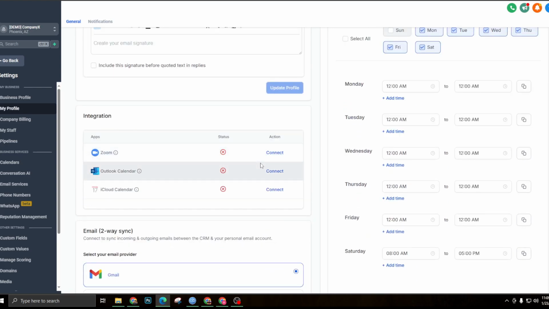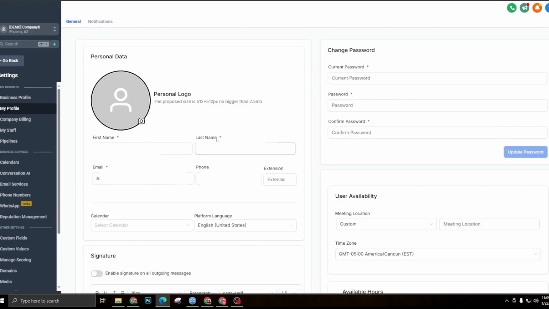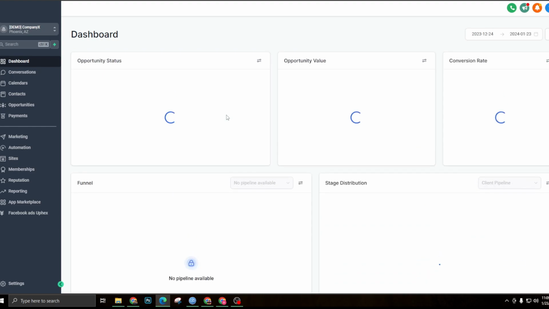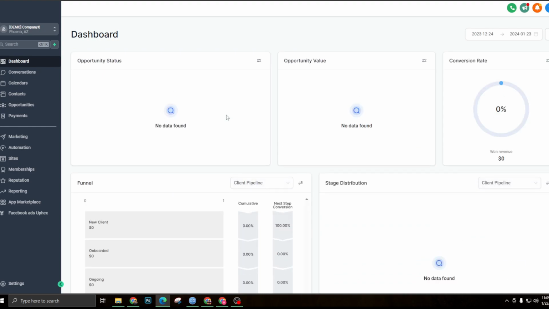And the last thing over here you need to do is connect your Zoom. So if you are doing Zoom meetings and if you're using the appointment booking system, it's very important to connect your Zoom account, right? Once you're done, you need to go back. That's what we need to do in terms of integration and configuration.